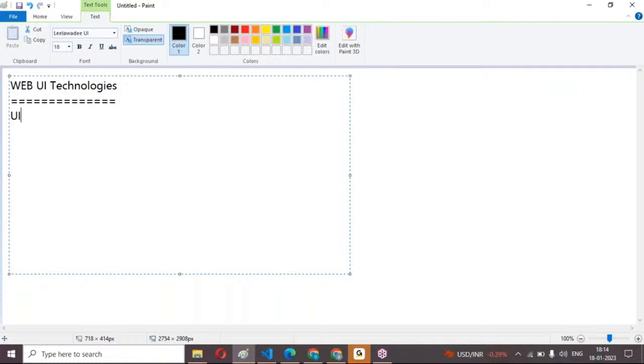Here UI is a user interface. A user interactive page, we can create it with our program. That is possible with this UI programming. Using this UI programming we are going to create that UI page.